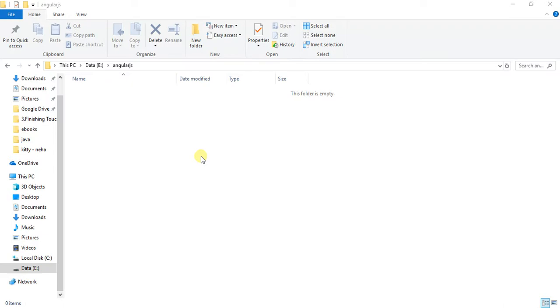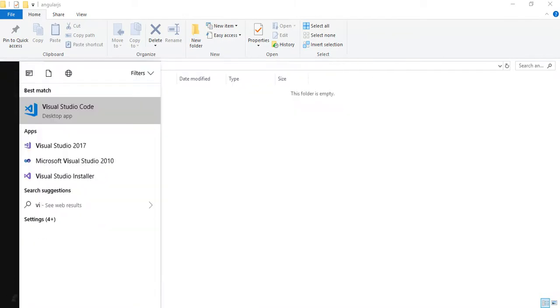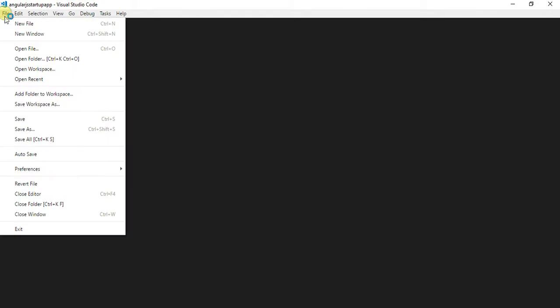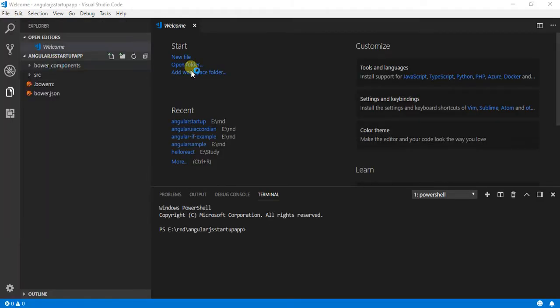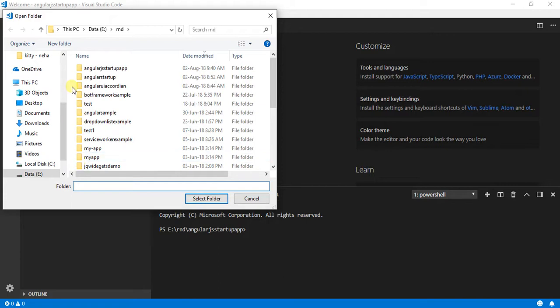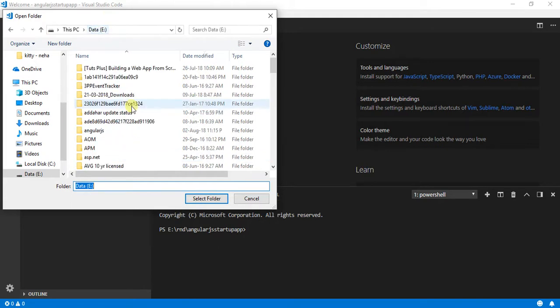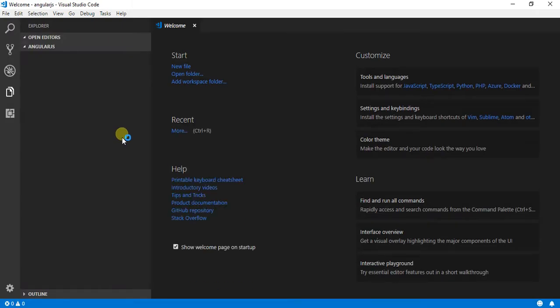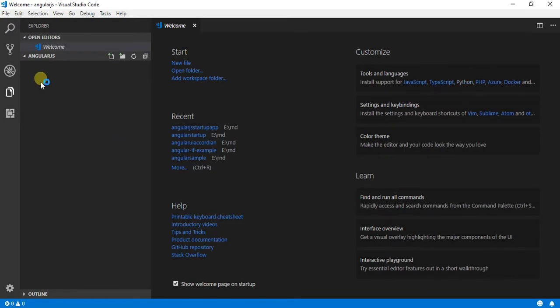I am going to be using the Visual Studio Code editor for managing my code for the AngularJS app. So let me open this folder. It's in my E drive, AngularJS. So I have selected this folder. Now as you can see, this is an empty folder.